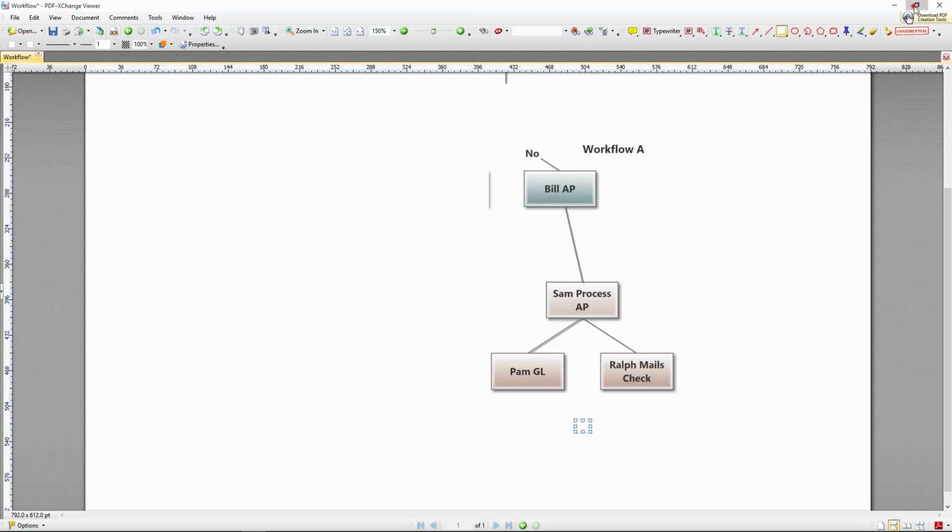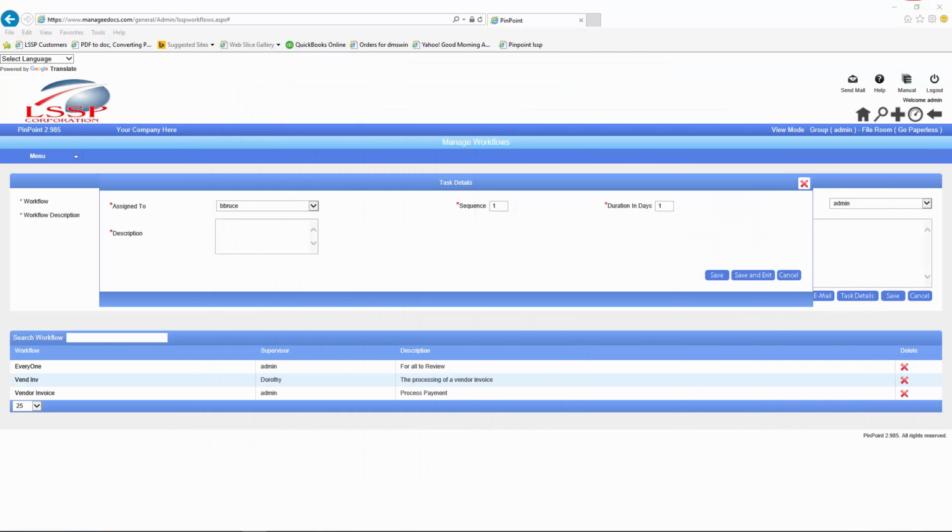We want to build this. So I'm going to go back in. We've picked that it's Bill. We're going to put sequence 10. Move that out of the way. Sequence 10 here. And we'll say that it's going to be 3 days. And Bill is just going to review the invoice.